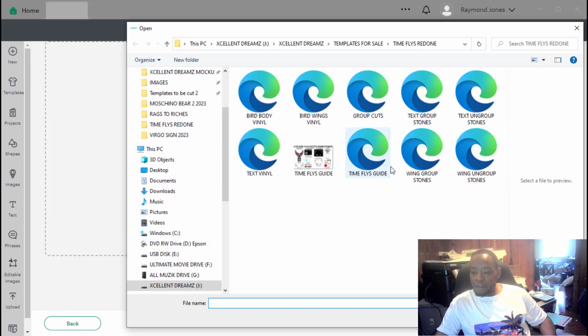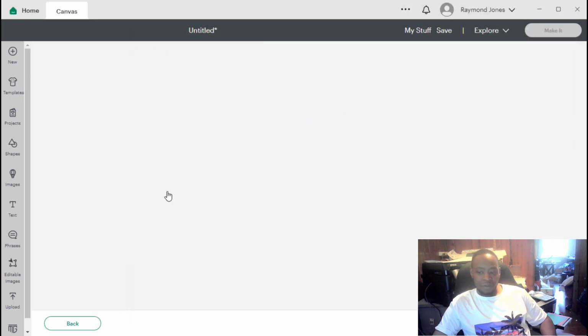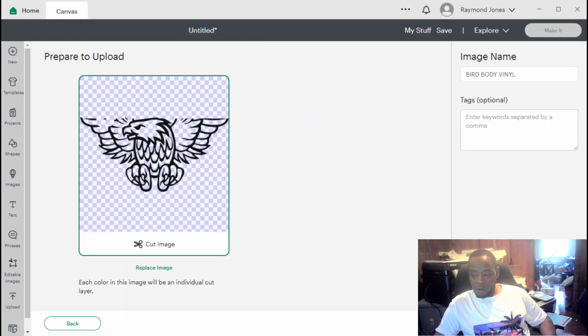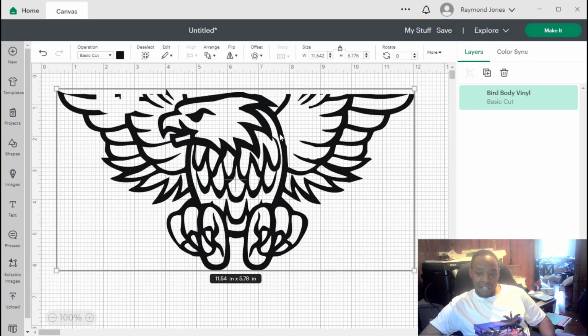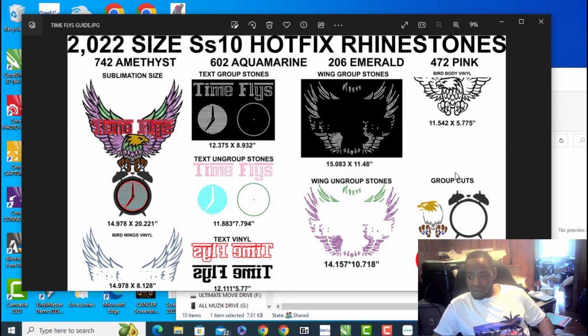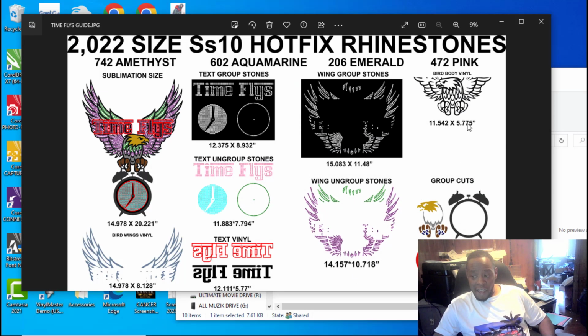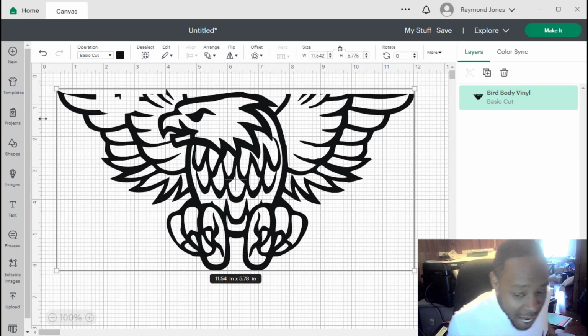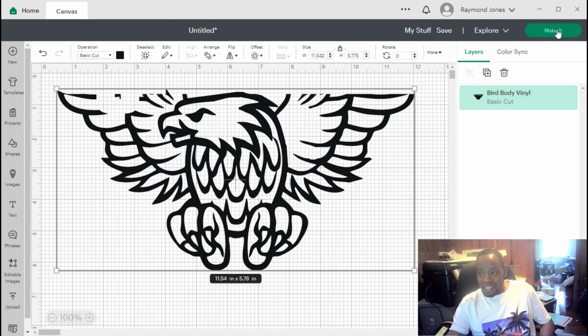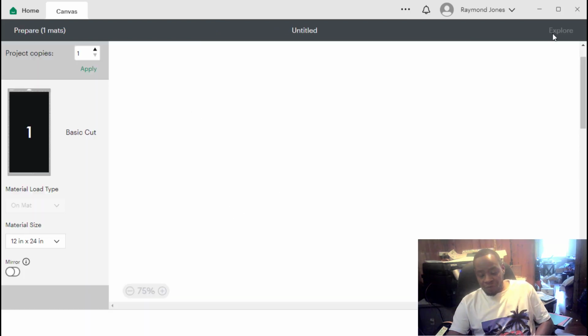the other part of the bird, which is the bird body vinyl here. Of course, it's already mirrored for you, so you just add the canvas. You always want to check the size. It's 11,542 by 5,775. So it matches. You don't want to rely on it to match all the time. You always want to go back to the guide and check. And then you want to make it.